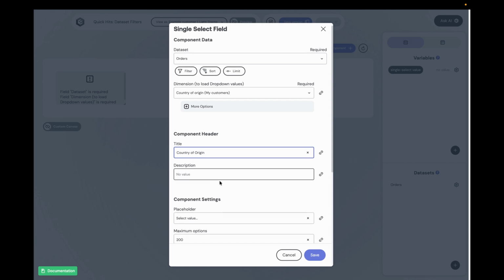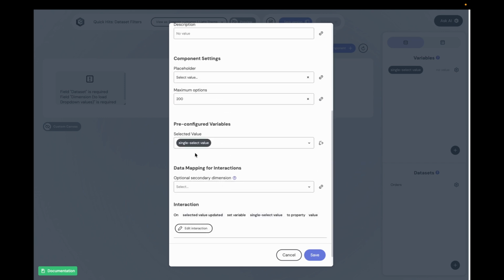Note that this component automatically creates a variable named Single Select Value. If you had multiple dropdowns on a page, each would create a similarly named variable, just with a number appended. So, Single Select Value 2 and Single Select Value 3, and so forth. This can get confusing on larger dashboards, so we strongly recommend renaming your variables.